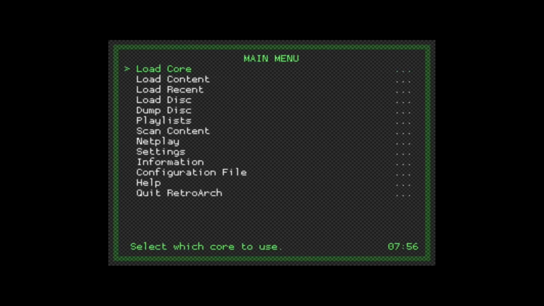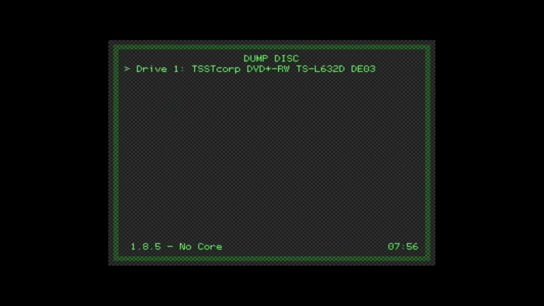So let's go back and go to dump disk. That's my DVD drive that's showing up. And you can see on the bottom left hand side, dumping disk. Because I tried this yesterday and I looked everywhere. I don't know why it's... Sounds like it's not reading my disk properly. Which is weird because it was just now. But I did stop it halfway through.